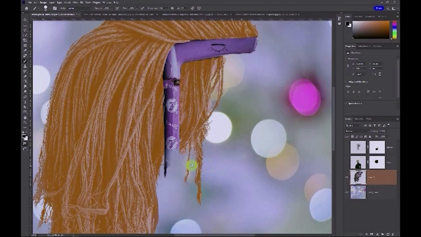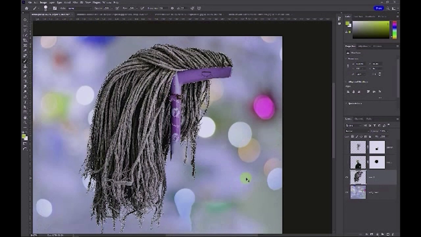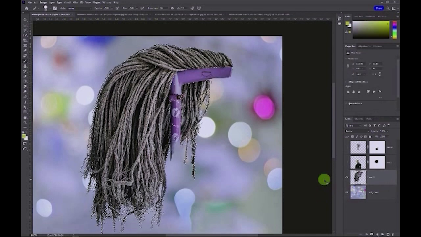Now, if I go out of my quick mask mode by hitting the Q key, that's going to become a selection, and you can see that that part of the image has been removed from the selection. Now, if I want to get rid of that, I can create a layer mask here by clicking on the layer mask, and there you go. We now have our selection of just the hair, and the mop has been removed, and we have created a layer mask. Let me just undo that real quick so you can see what I did.